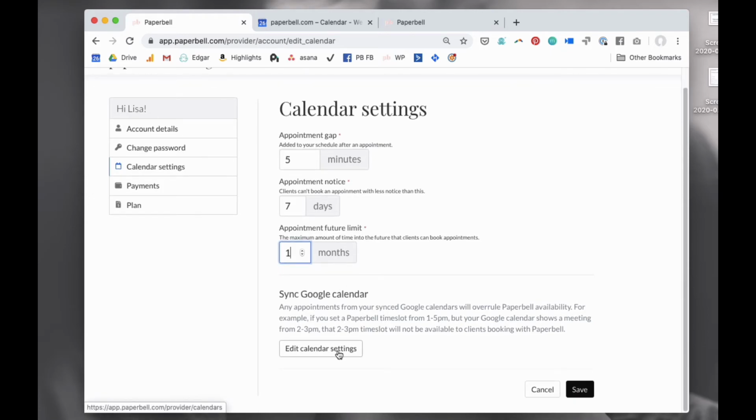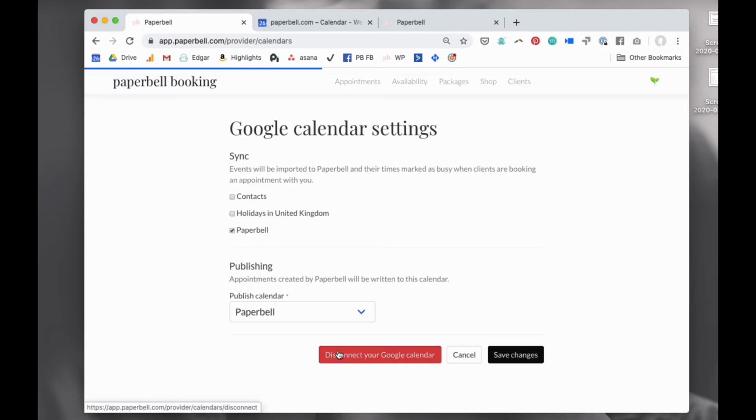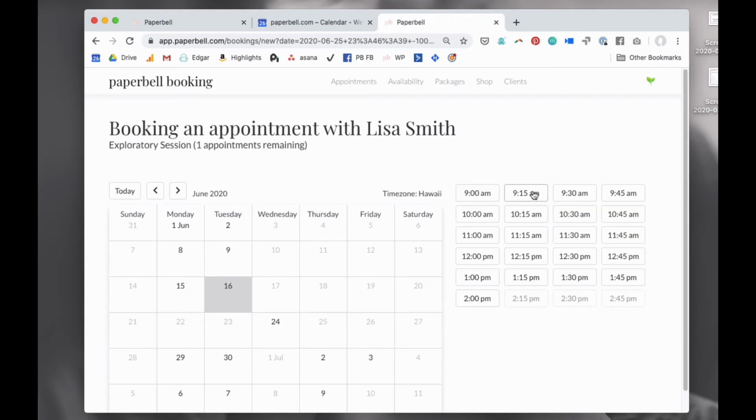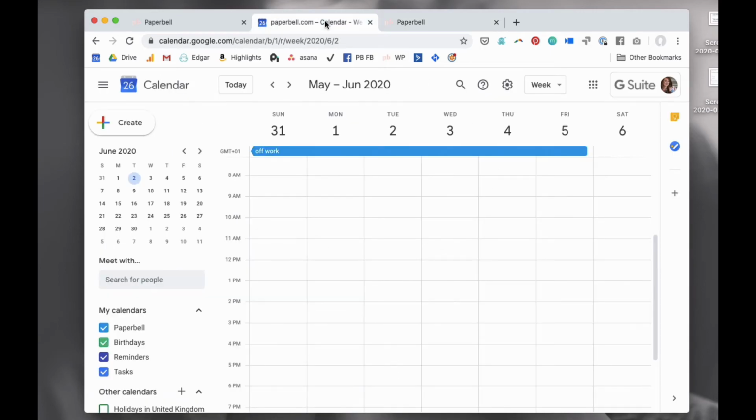And down here are your settings for your Google Calendar. You can see I've connected my Google Calendar here. And these are the calendars that Paperbell is going to sync. That means any appointment in this calendar, Paperbell will not let your clients book during that appointment time.